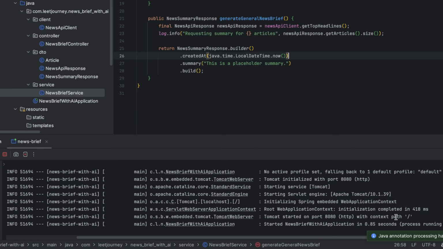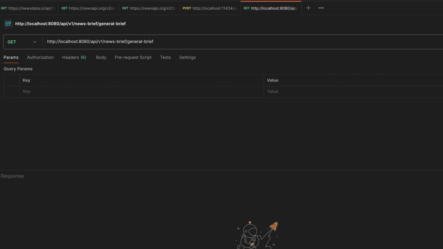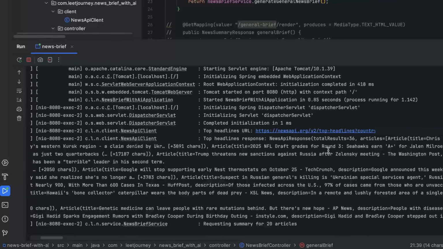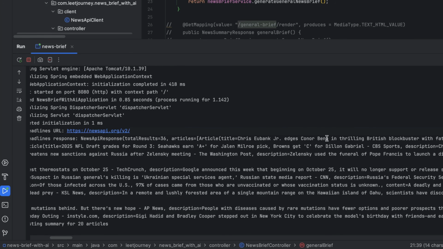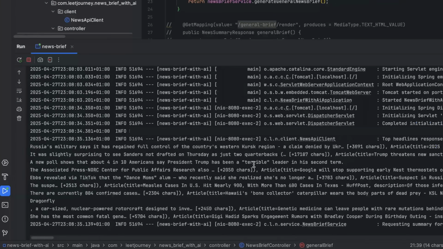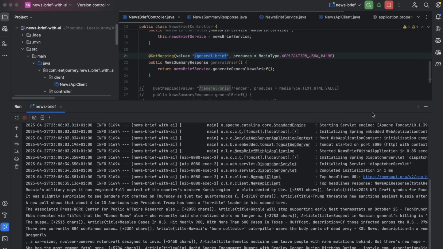So the application has started successfully. Now we need to actually call this endpoint to trigger the whole flow. So we need to call this endpoint over here, general brief. Open Postman, create a new GET request, just click send. We get the dummy response, but if you go back to our logs, we can see that this is the URL that was called using this API key. And these are the articles that have been returned. So we got back 36 articles for today. And this is what we want to summarize. So we've seen that so far this is working. Let's move on to the next step.